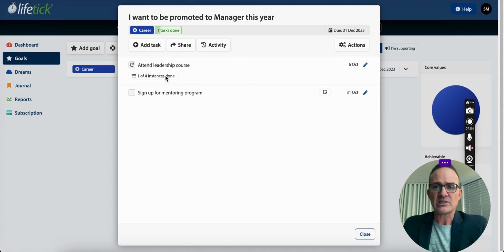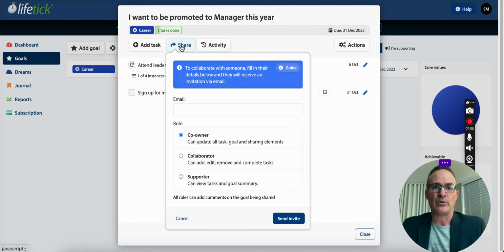Now, some other cool things about creating goals in Lifetick. 1, sharing. I really encourage you to think about how you might want to share goals. It could be a friend, your spouse, a mentor, a colleague, and there's a few different ways we can do it. So the first way you can share a goal is simply add that person as someone who's going to work on that goal with you. Could be your husband or wife and you want to go on a family holiday. Great. Let's assign some tasks to you, assign some tasks to me, and we're going to get there together.